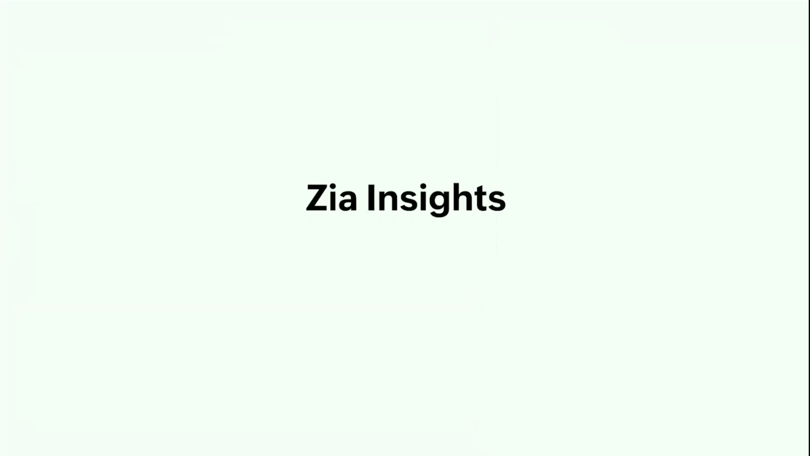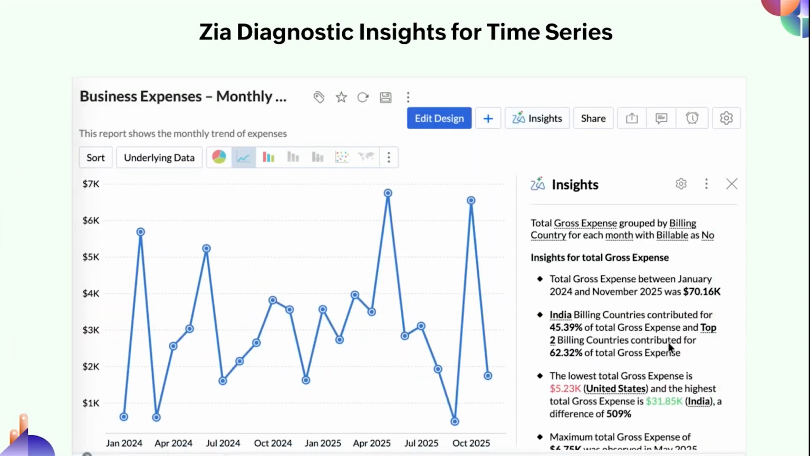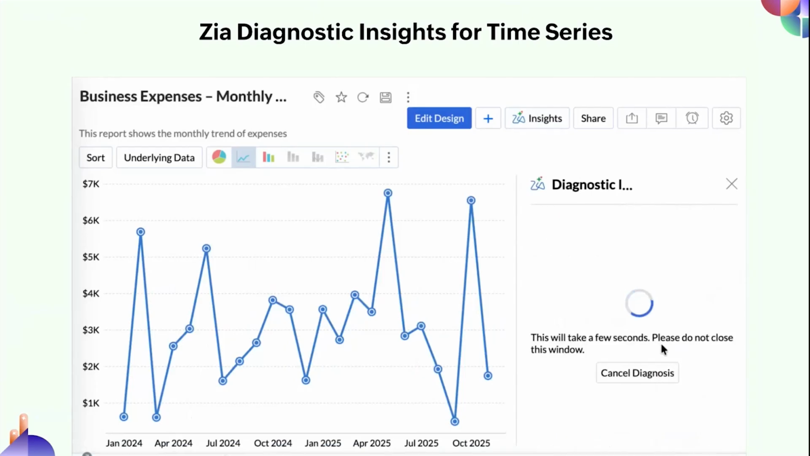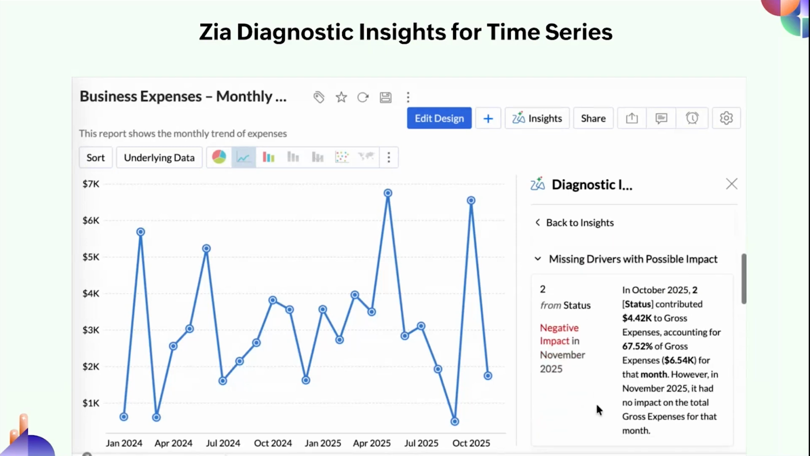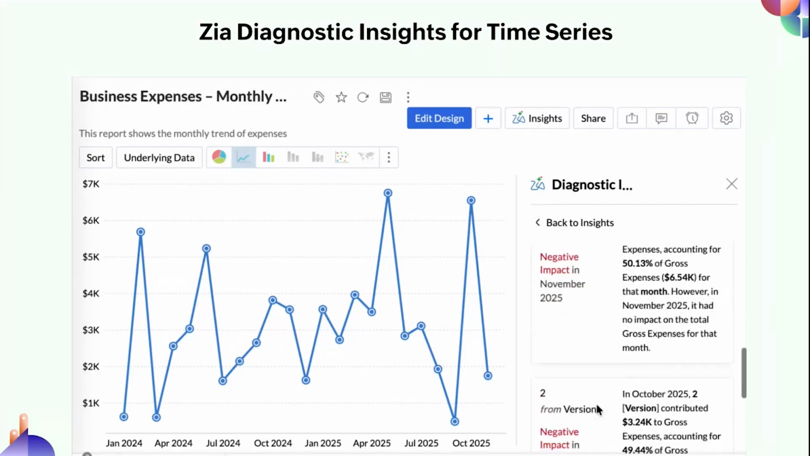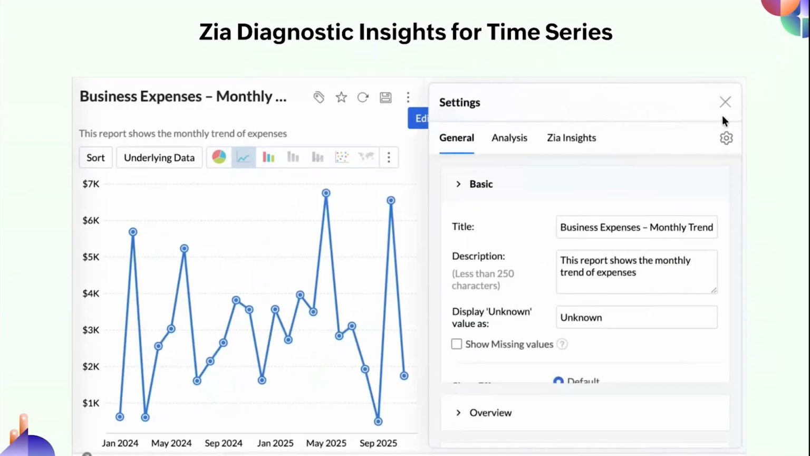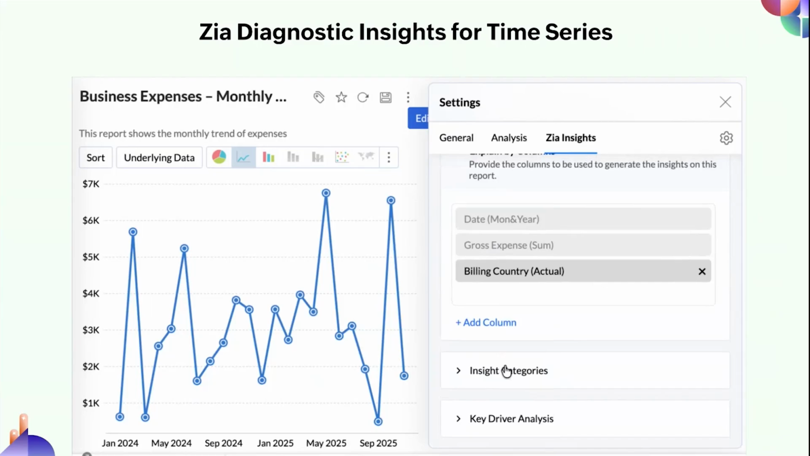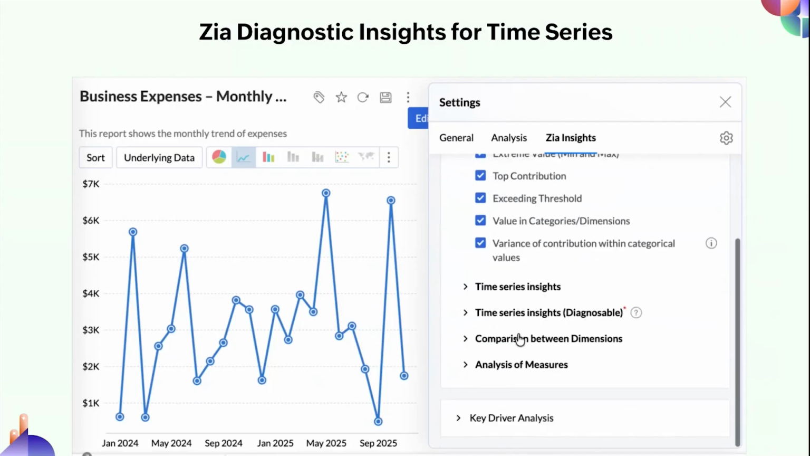So moving on to the next feature in Zia Insights. We have made significant enhancements to Zia Insights in the last year, and one such enhancement is the Zia Diagnostic Insights for time series. Let me explain what a diagnostic insight is. Diagnostic Insights is a feature that helps business users understand the reason behind a sudden change in their data. Let's say you have a revenue pattern in your report and there is a sudden spike or a sudden fall in the data, and you want to diagnose it. Yes, this is possible with the help of diagnostic analysis.